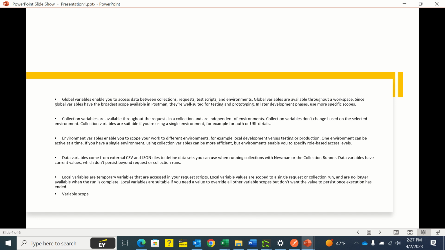With that, you can define data sets that you use when running your collections with Newman or the collection runner in Postman. Data variables have current values which don't persist beyond requests or collection runs. Basically, the data values will persist only throughout the collection run. They will not persist beyond that, whereas environment and global variables persist beyond that, and you can reference them again and again.